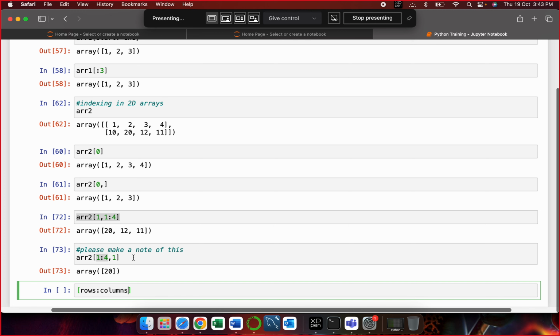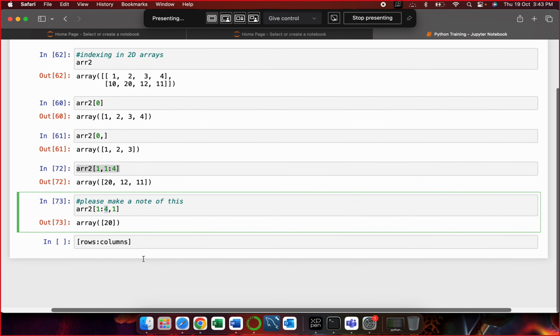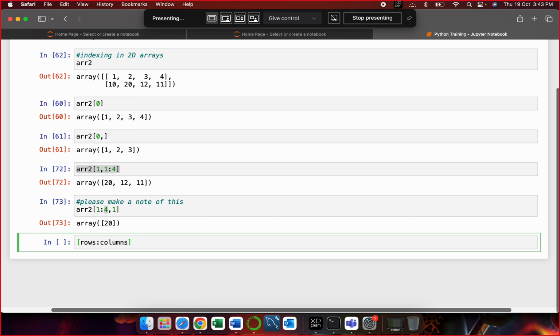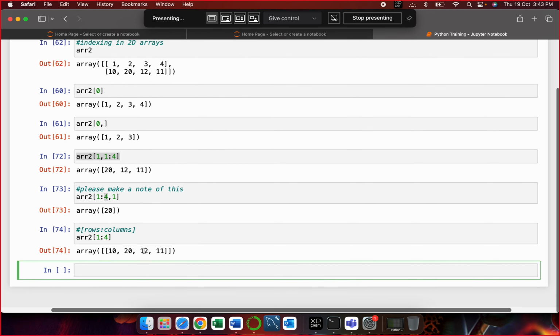So let's say my task is, I'll explain you what the task is. So when I'm typing ARR 1:4, so it is 0th row, first row ka, from the first row I'm picking up the 4th element. So let me type this thing first and explain you what is happening. ARR2 1:4.